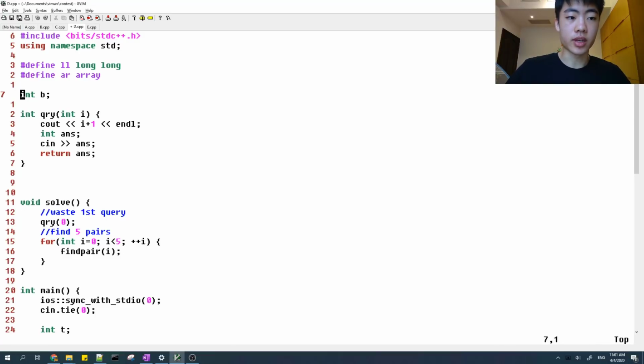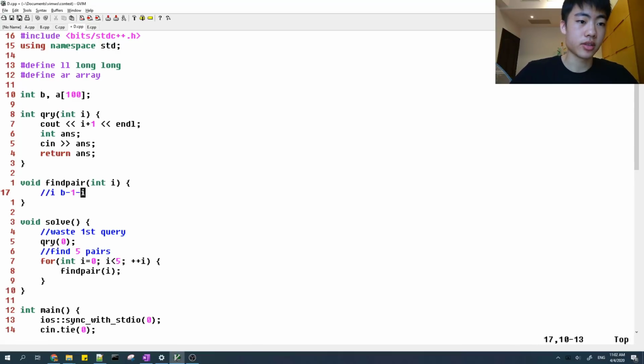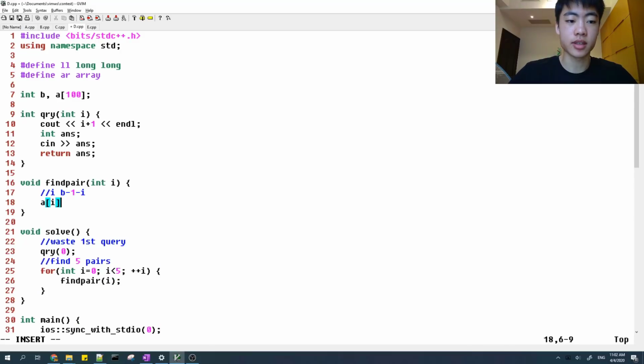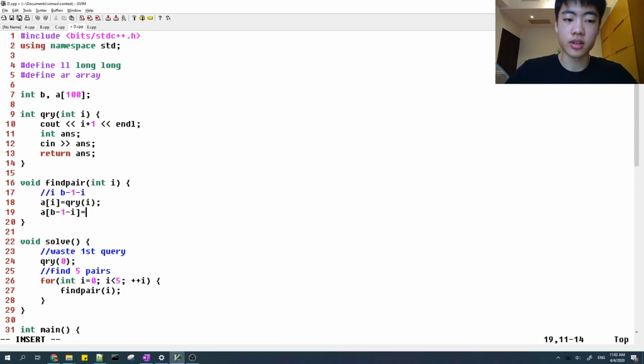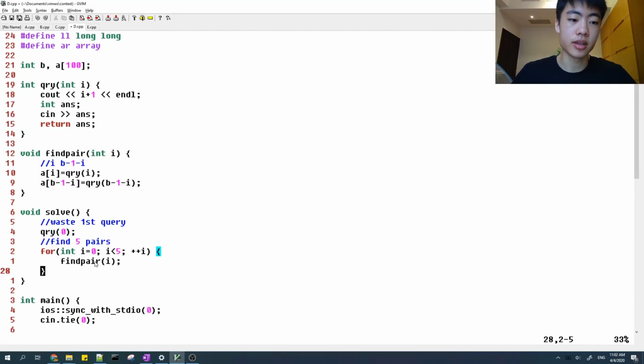And I should store an array which represents the answer that I have so far. Okay. Find pair, and this tries to find the pair for I and B minus 1 minus I. So these two form a pair. This is pretty simple. I just set the array at index I to the value of the query, and I do the same for the other element. Okay, and now I find the pair.